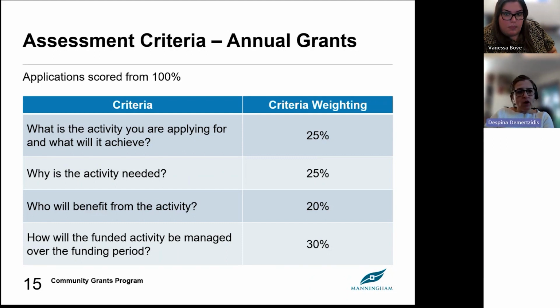And so moving on, we want to look at assessment criteria for annual grants. So when you apply for a grant, you'll be asked to submit a response to the following assessment criteria. Please refer to the guidelines. This page is included in there. But just to run you through, you essentially need to respond to 4 questions. And those questions have a weighting which comes to 100%.